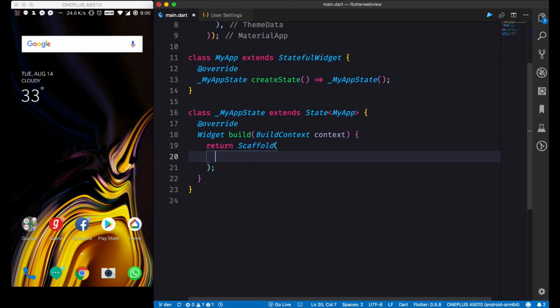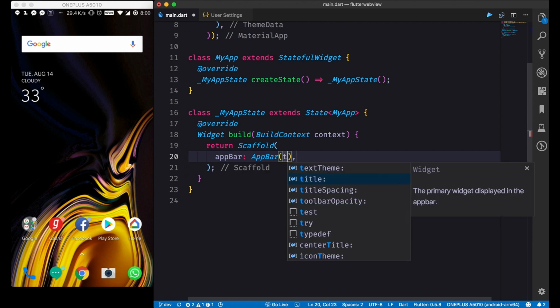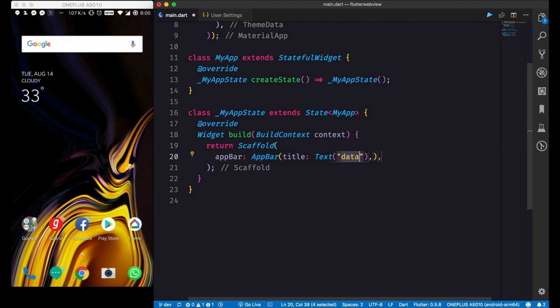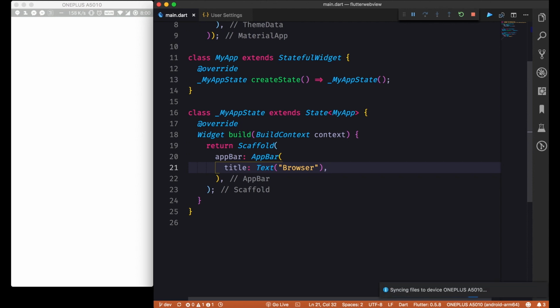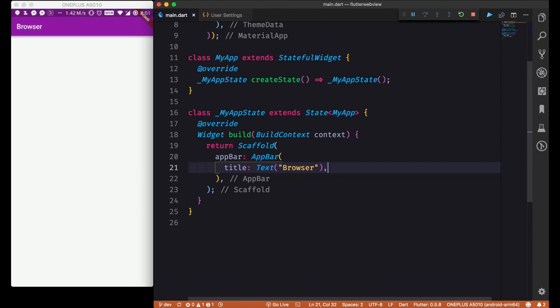Now in this scaffold, let's have an app bar, which can have a title with the text, let's say, browser. Okay, let's run this application once and see if everything is working fine or not. Basically, they have a Webview Scaffold widget which they have created by themselves, using the rectangle and everything, and wrapped it using the scaffold. This actually works very well, and they have given many customizations as well. So it is actually a very good thing.